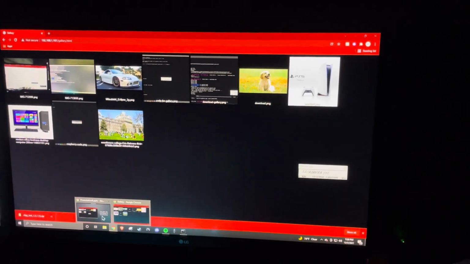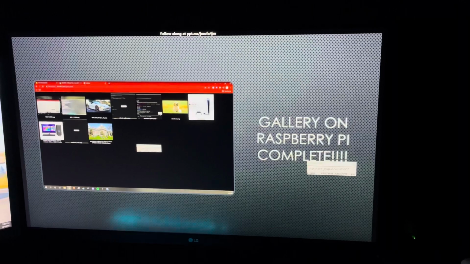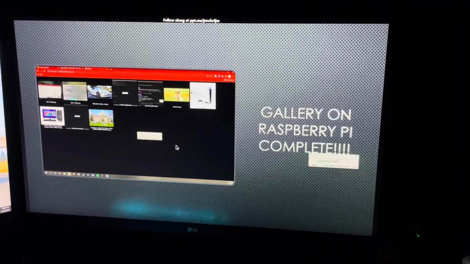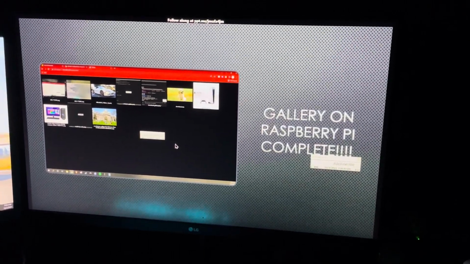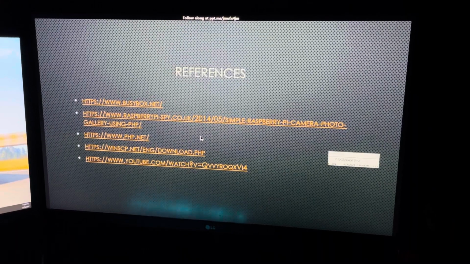So in that instance, this is the complete gallery on my Raspberry Pi using all the software and tools that I have been provided or have been given, and these are my references right here, and that is it.